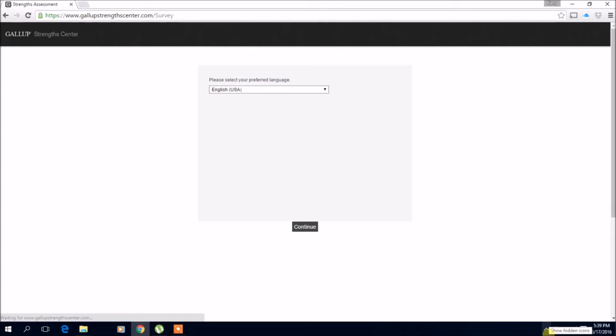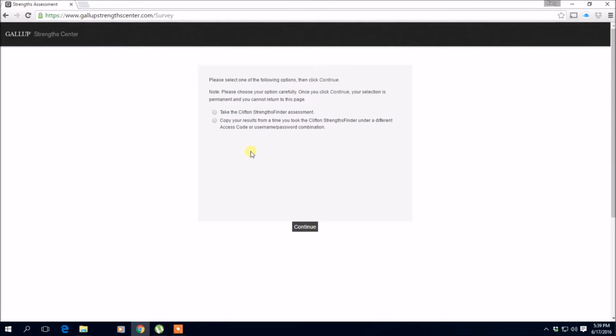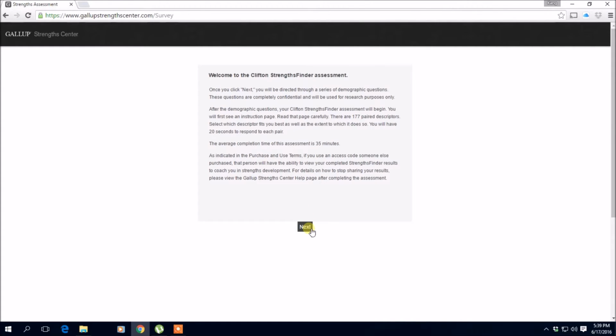the StrengthsFinder assessment. So this is the first page that you see. I'll hit continue. To go on, I will take the StrengthsFinder assessment. And once I click next, I'll be directed to a series of demographic questions, and these questions are not completely confidential and will be used for research purposes.